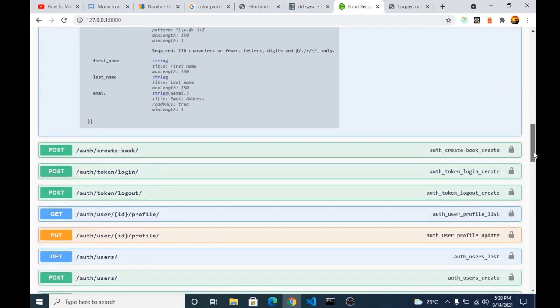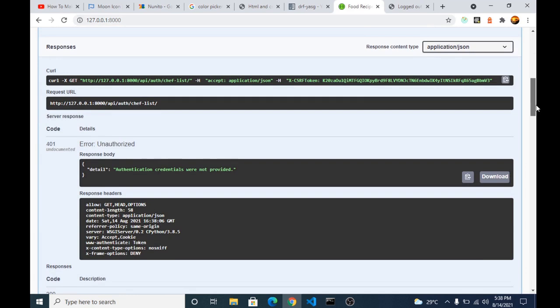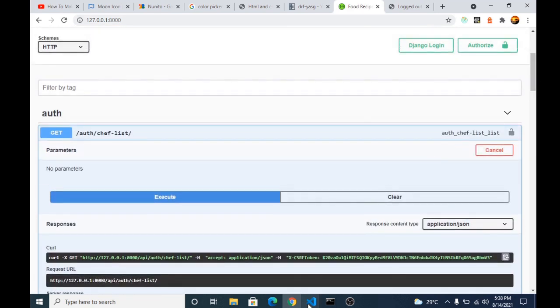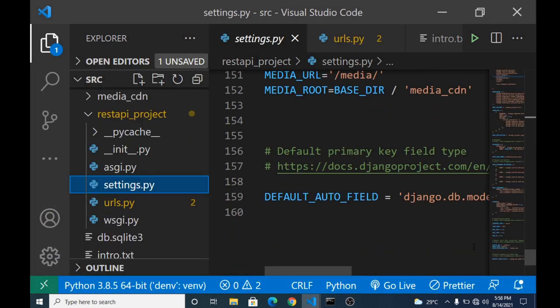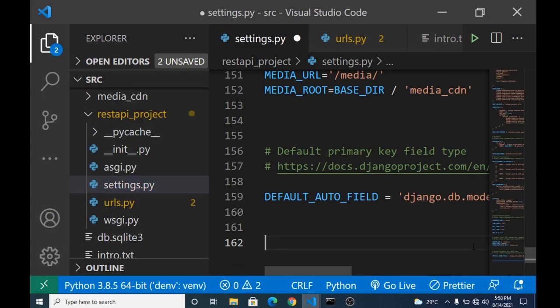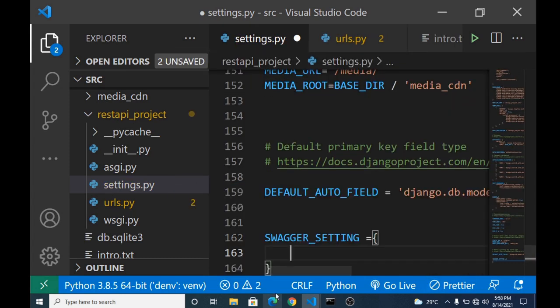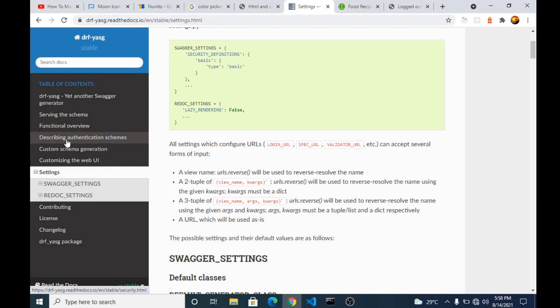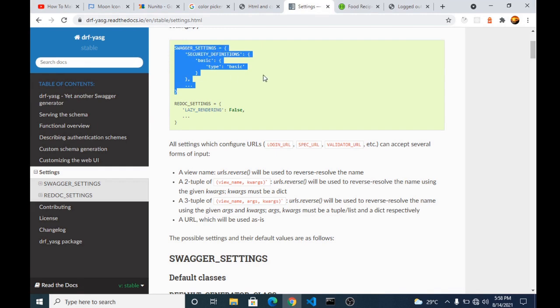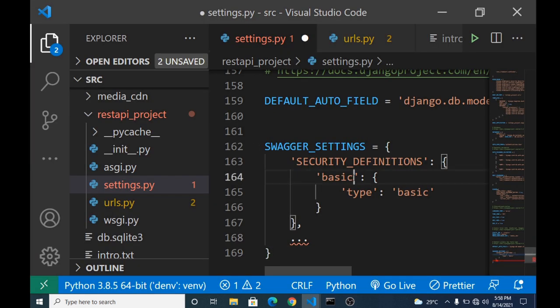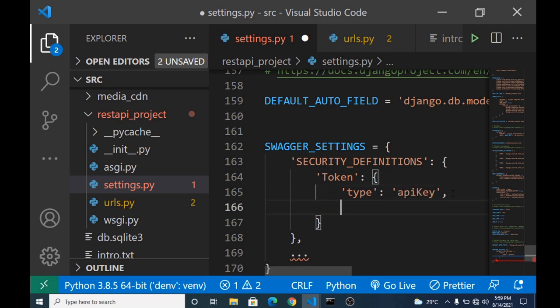Alright, so we'll set up the authentication right now, because right now it's still using session authentication, so we need to set up authentication in our settings file. So we can go below, and here we're going to provide the Swagger settings configuration. So you can check the documentation. If you go to settings, you can see where you specify the Swagger settings. So this is what we want here. We can just grab the right one. So in this case, our security mechanism is going to be token, and the type is going to be API key, and we'll provide a name parameter, Authorization.